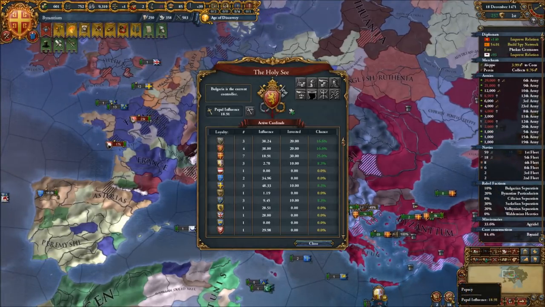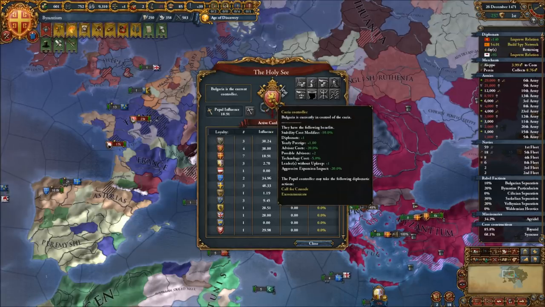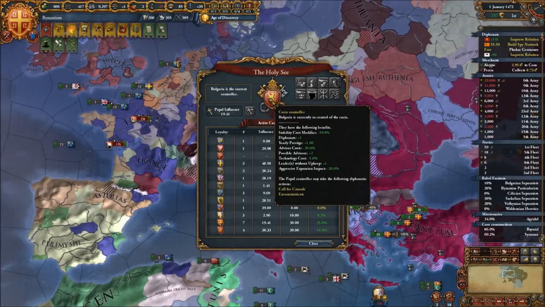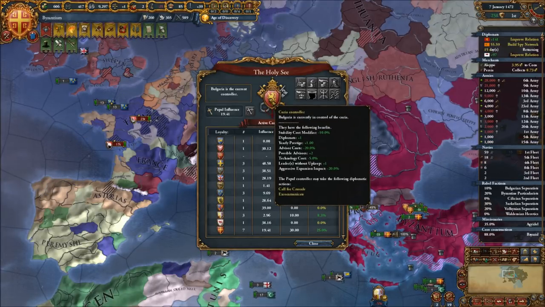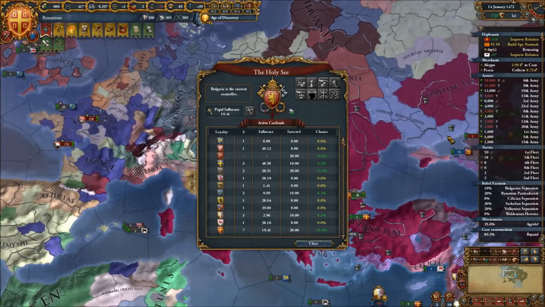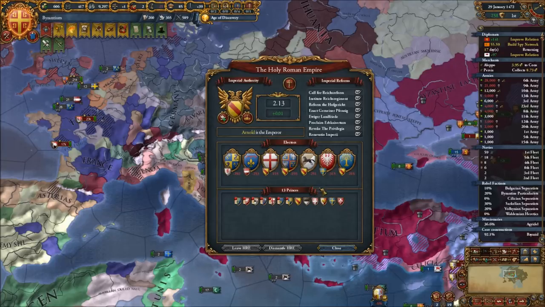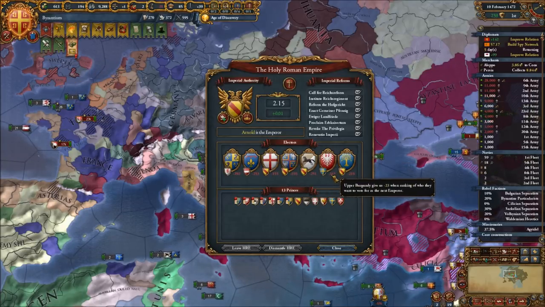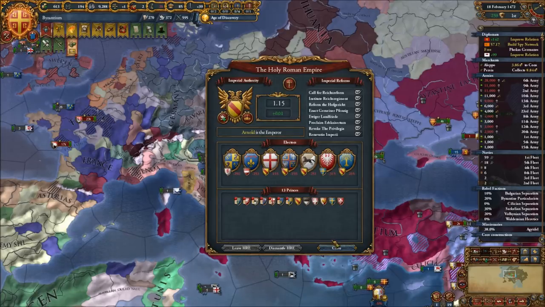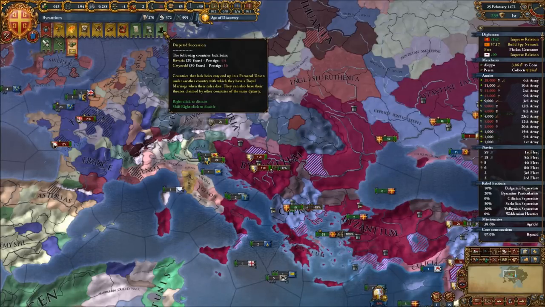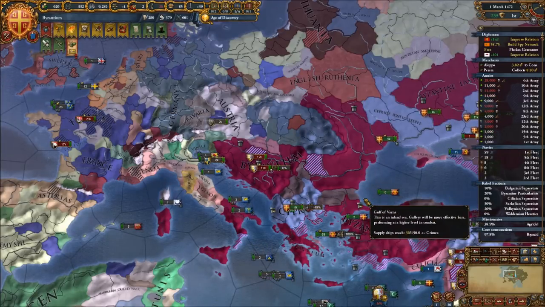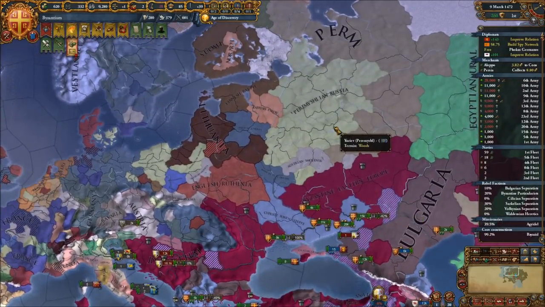How's the Holy Roman Empire doing? That's the papacy, sorry. Curia. Bulgaria is currently the controller of the Curia. Bulgaria, interesting. Holy Roman Emperor. We have, of course, got Baden being voted for once again. There's only 13 princes left now. I mean, there was only, was it 15 before? So it's not a massive difference, to be honest. But that's what we have.